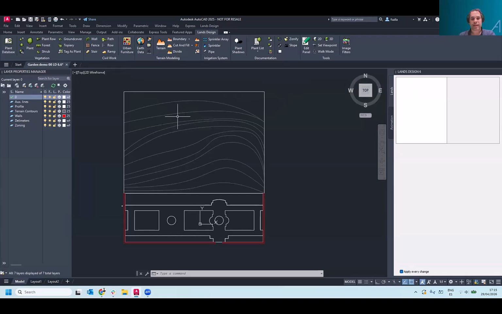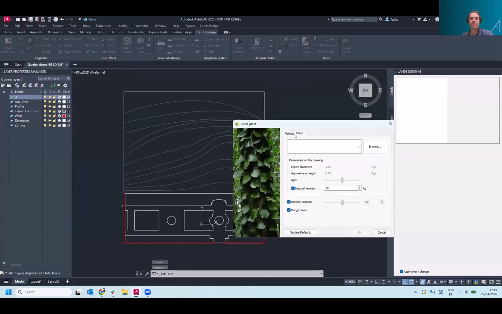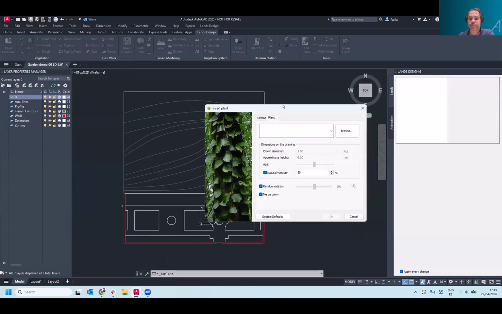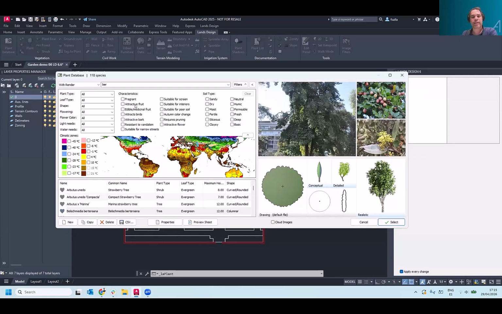Now, let's start by inserting a plant, which is maybe the most exciting thing in the program, to see all the plant library and the different representation modes of the plants. So when you run the plant command, this dialog appears. We need to select a species from the plant database. And here, as we have seen in this presentation, we can find all the characteristics, all the different details that will help us search for one specific species.